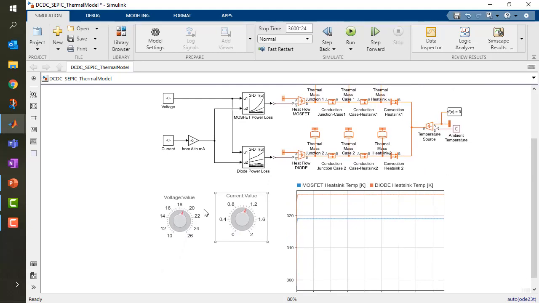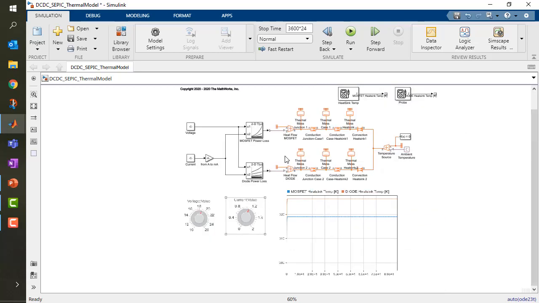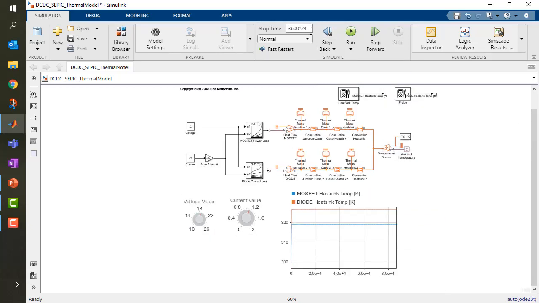I can quickly change my operating region, like around 18 volts and 1 ampere, and then I can simulate for up to an entire day. You can see 86400 seconds for 24 hours. I can run, and the simulation will be instantaneous. This is a very simple model, but this can be an incredibly powerful technique for engineers who are creating or assessing or sizing the cooling system for your power converter.